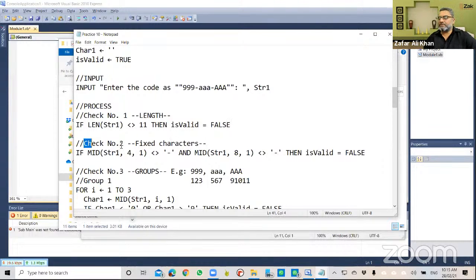Now, check number 2, fixed characters. This is the 4th location, 5, 6, 7, this is the 8th location. So we have to check if the character of string 1 at the 4th location is not equal to hyphen, and the character at the 8th location in string 1 is not equal to hyphen. So this is for fixed characters. Let's say if we have got several fixed characters, then this would go on.